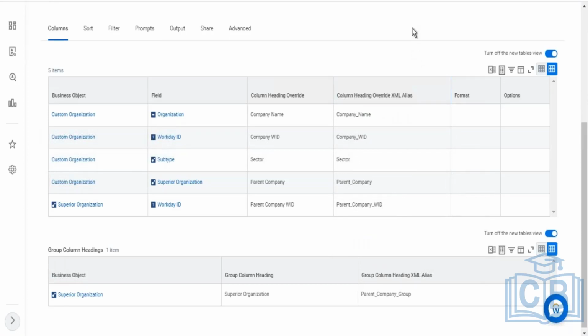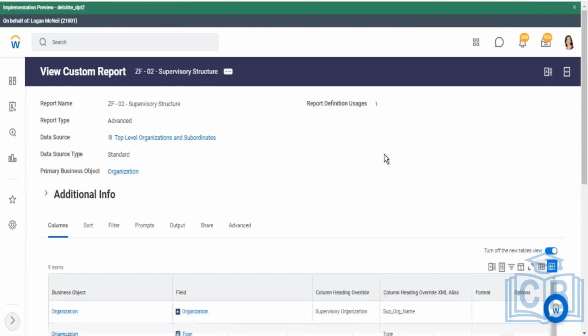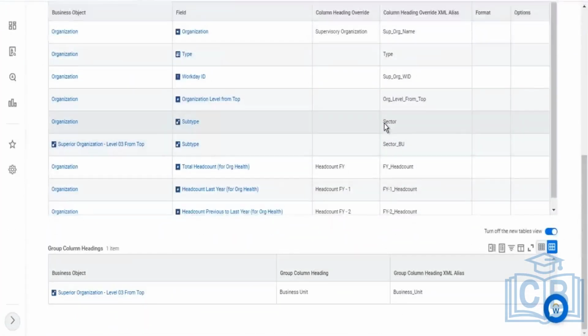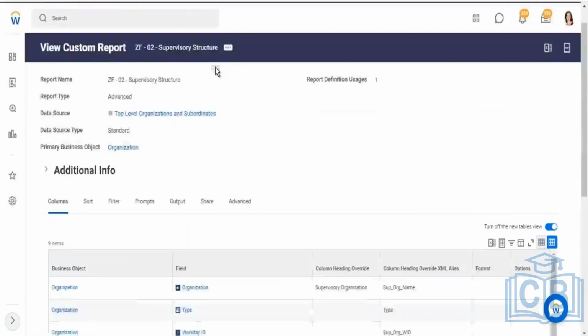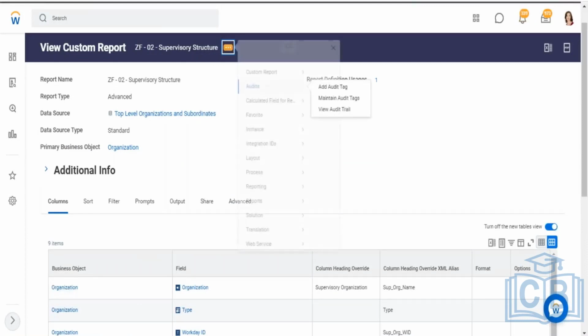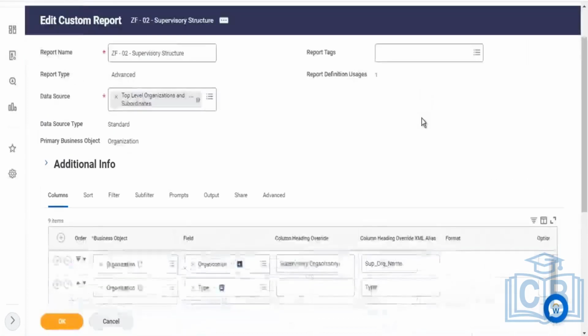You cannot have two. So if I come here, you see I have two columns with exactly the same name, but their XML aliases are different. I can go ahead and change the XML alias, but even if I change it, it has to be unique. Workday automatically adds this XML alias. You can modify it as long as the XML alias is unique.